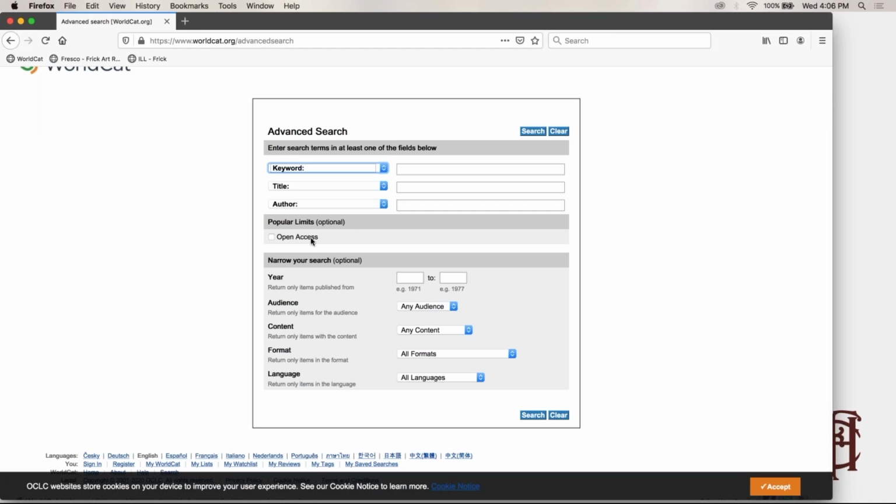So here's another option to narrow your search. You can choose this to select only open access materials, which is going to be helpful if you want to make sure that you're able to access them without needing a paid subscription, or you can't get to the site. That might help narrow it to those results.